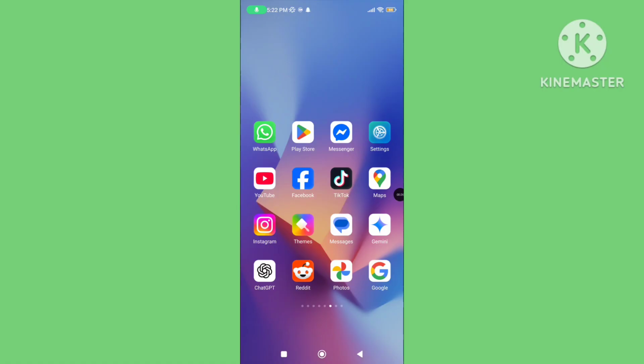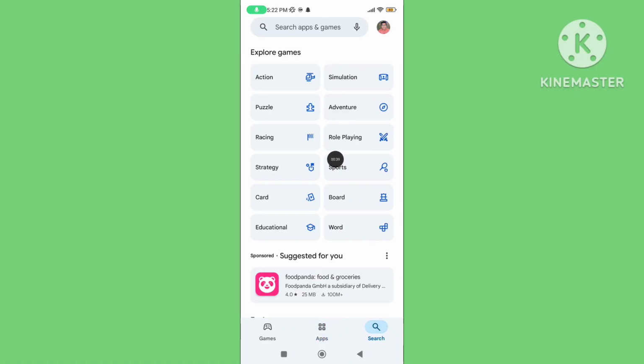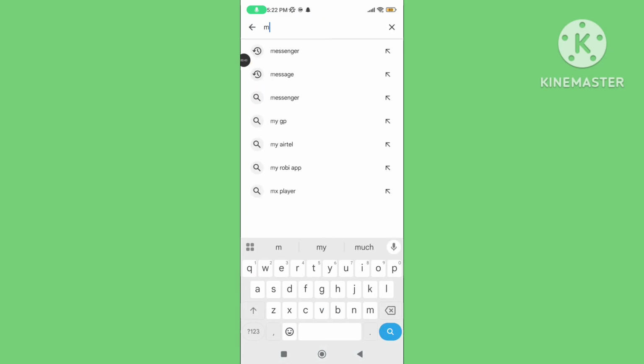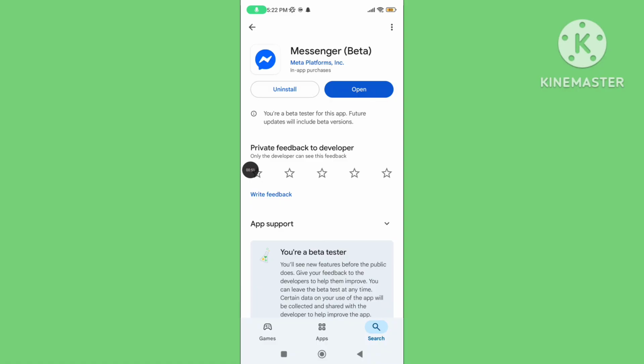Step 1. Open Play Store and update the Messenger application. Click on search. Tap on the search icon. Search Messenger application. Update your Messenger to the latest version.